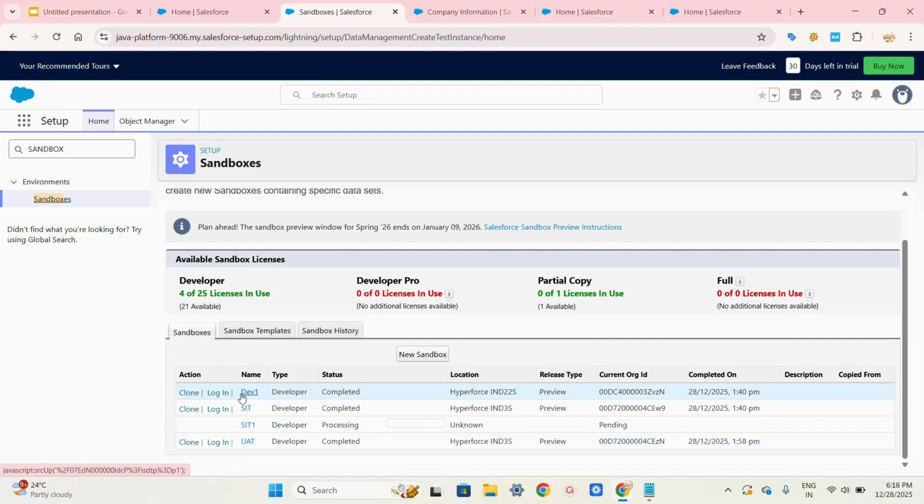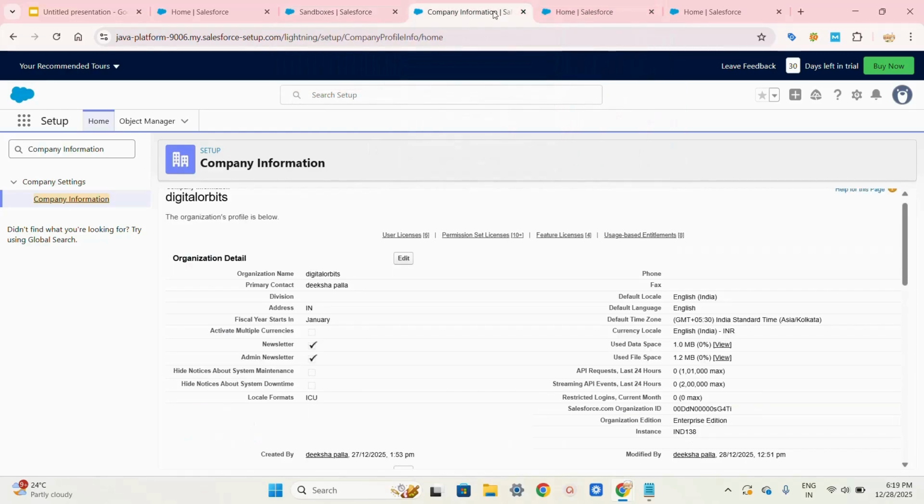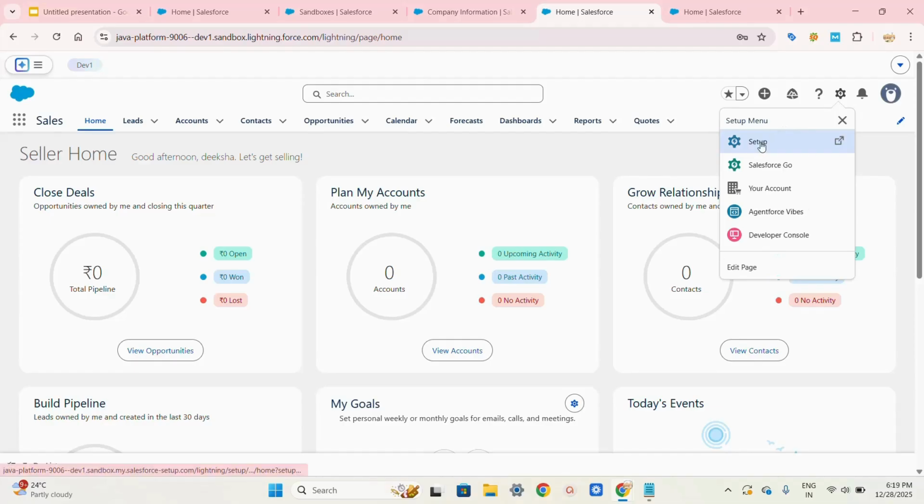Okay, if you want to log in into this, you just need to click on this login button and you need to give the credentials for it. Then it will automatically open. You can see here it was mentioned as dev1. So it is the UI of the sandbox. Okay. So let's move into the setup.